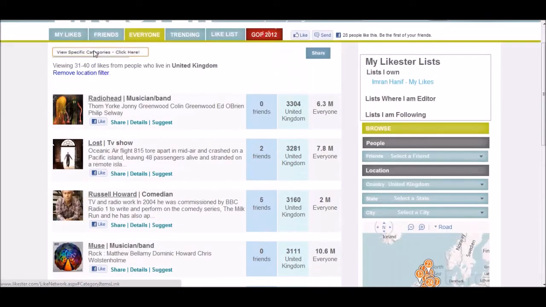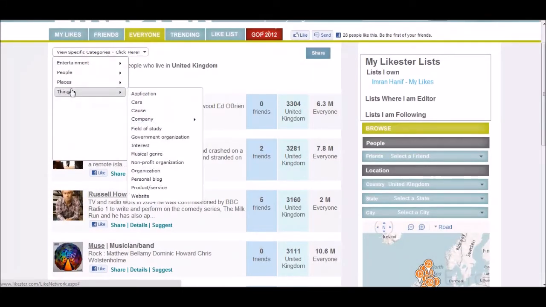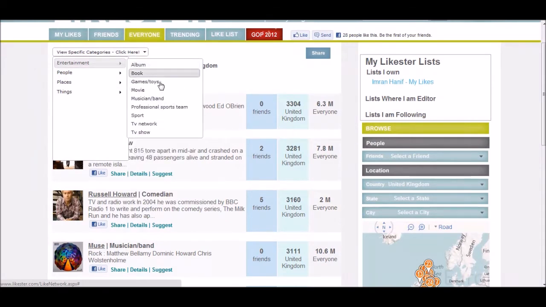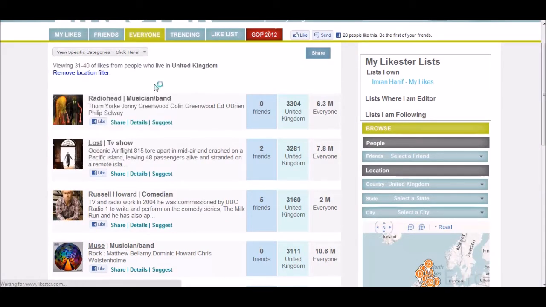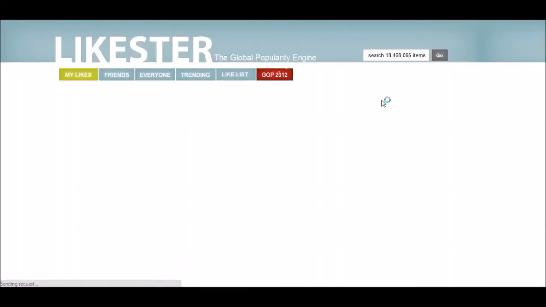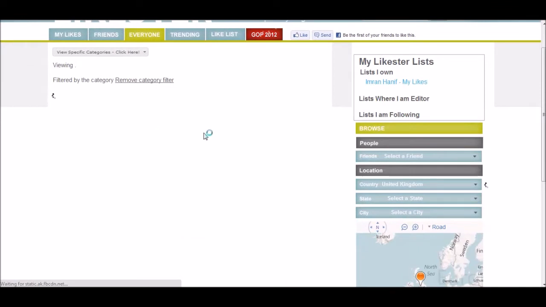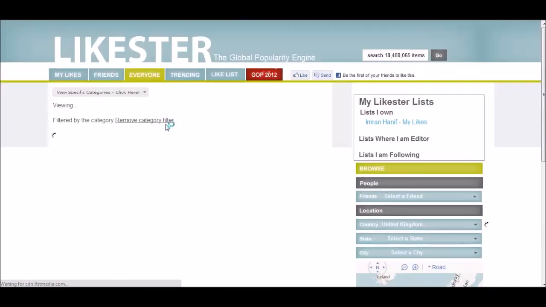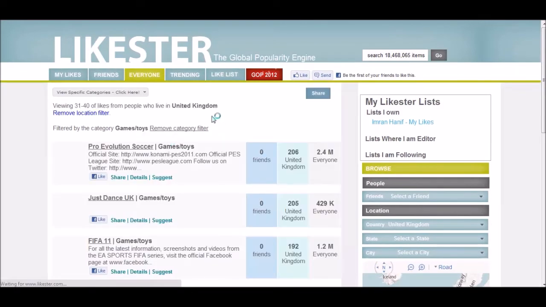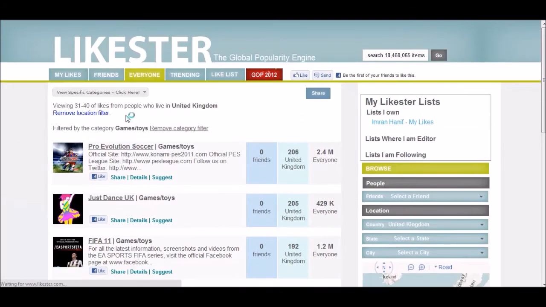You can sort by category. Let me see what games are popular in the UK at the moment. This is going to take a few moments to load, so I'm going to pause the video and wait for this to load. Okay, we can see these are the most popular games in the UK at the moment.